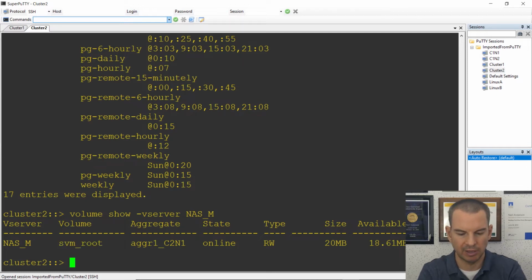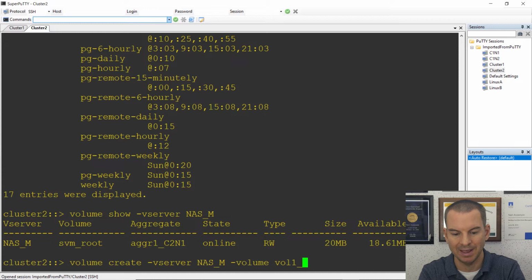Okay, so let's create that destination volume. So I say volume create, the vServer is NAS_M, and the volume, I'm going to name this vol1_M, since vol1 is the name of the source volume. So I'll name this vol1_M to show that it is a destination mirror volume.